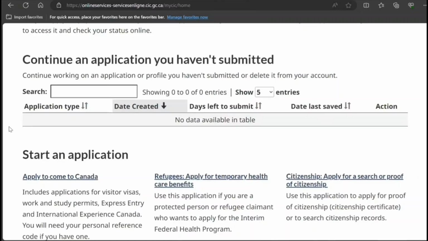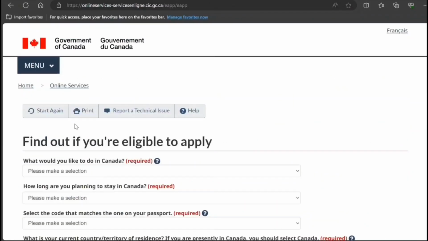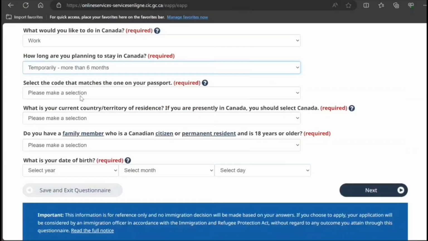So the first thing is we have logged into this GCKey account. Click on apply to come to Canada. We'll go for this option. What would you like to do in Canada? Work. How long are you planning to stay? Let's say more than 6 months. Select the code that matches the one on your passport. So I select this one.